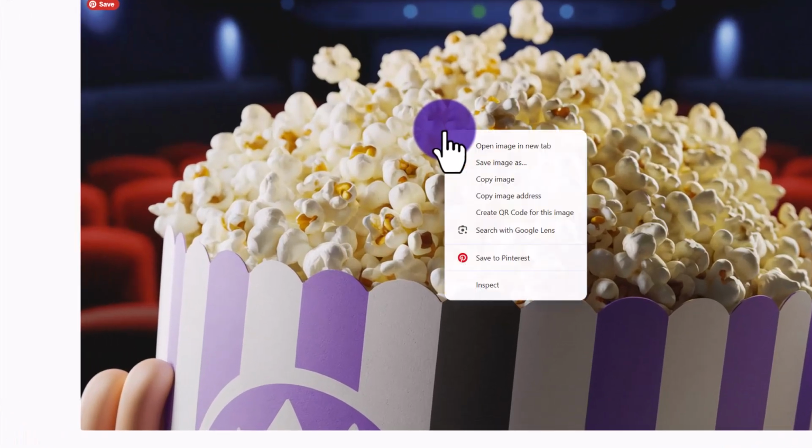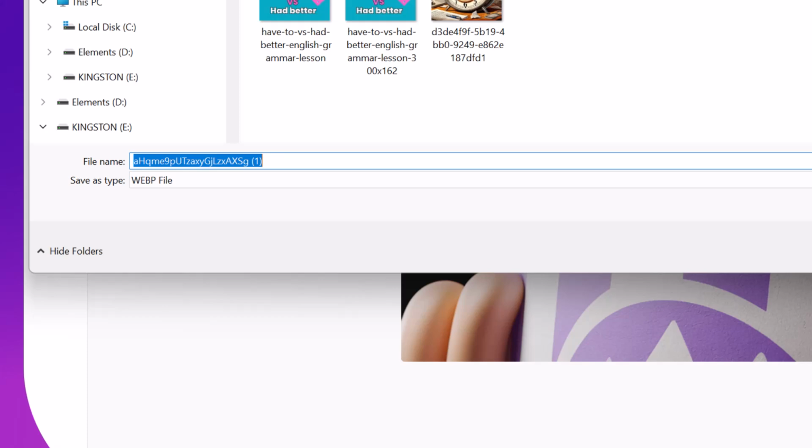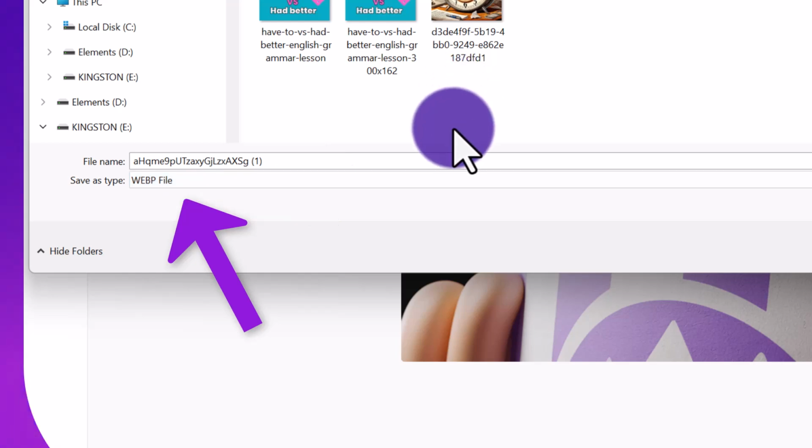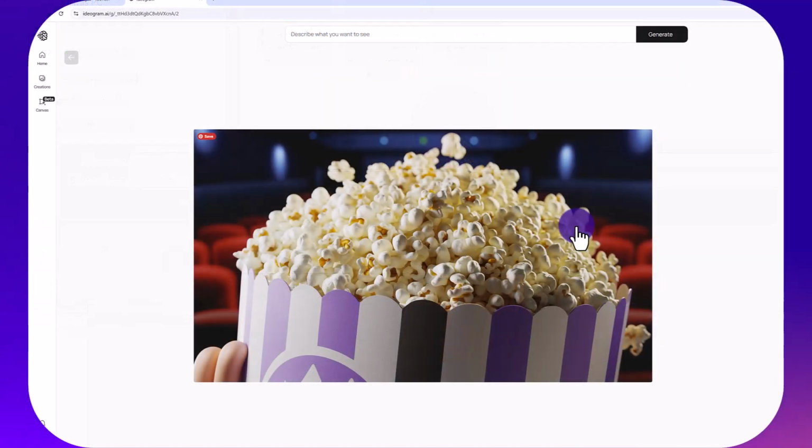If I right click, save image as, you can see the only type I'm able to save it as is a WebP file. And this is the only option available because this format makes image sizes a bit smaller. The problem with this file format is that a lot of programs don't accept it. So I might be wanting to use this in a video.